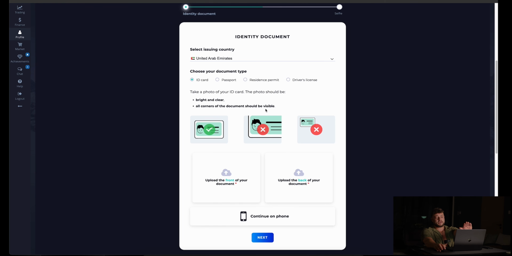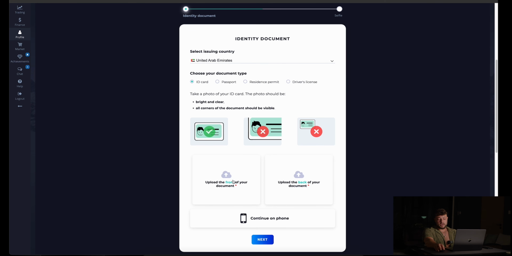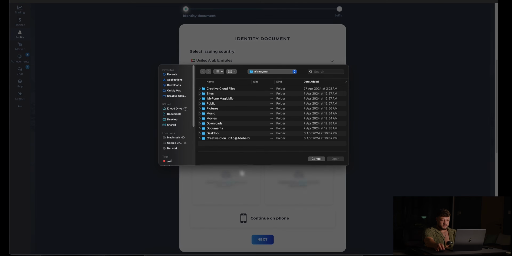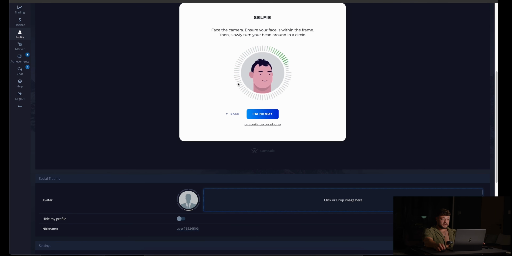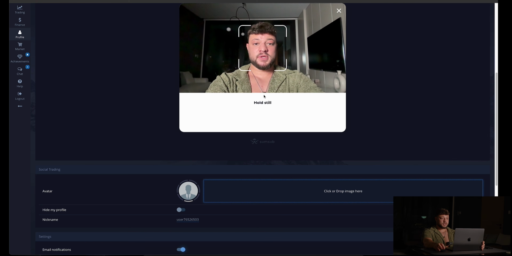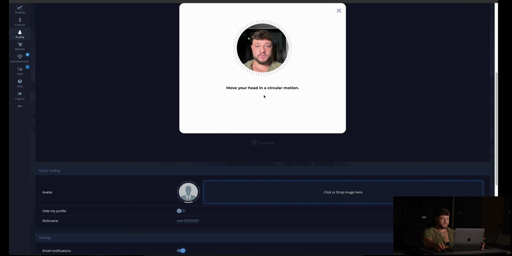You click here, and it will say upload the front of the ID. And here you upload the back of the ID. You click on it and wait for it to load. Then you click Next. Here it will say they will open a selfie, and once the camera opens, now you'll need to turn your head just like this with the green circle that's here. You click Ready, and it tells you not to move.